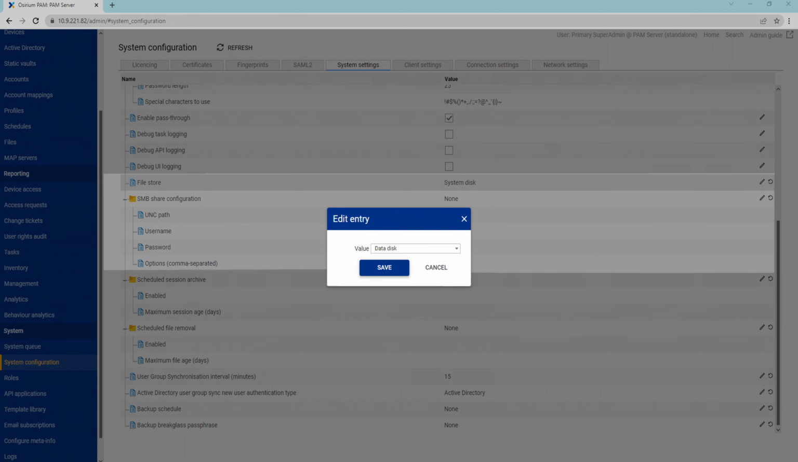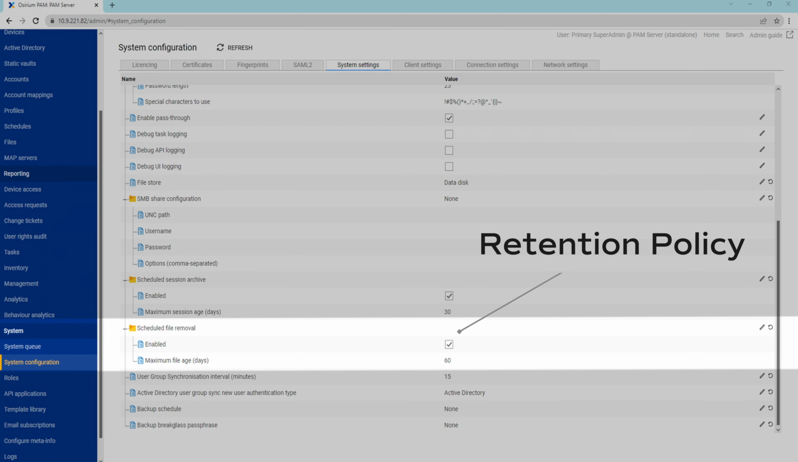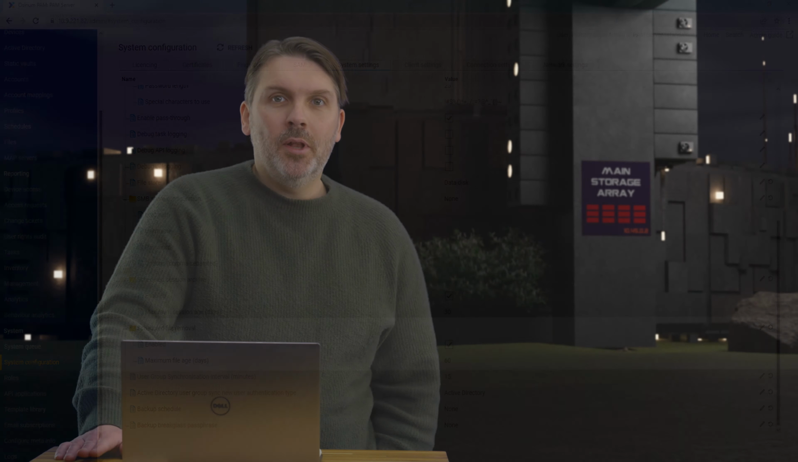If you're session recording, we always recommend that you add a second disk, and you can also archive these session recordings after a set time period. You can also set up a file retention policy so that files are removed after a set number of days, and this can comply with your own company's file retention policies.